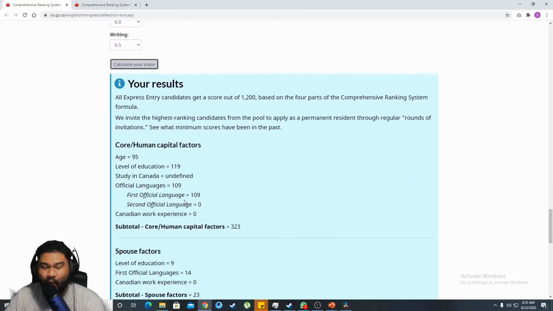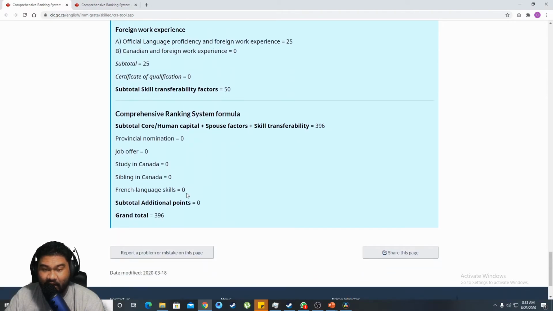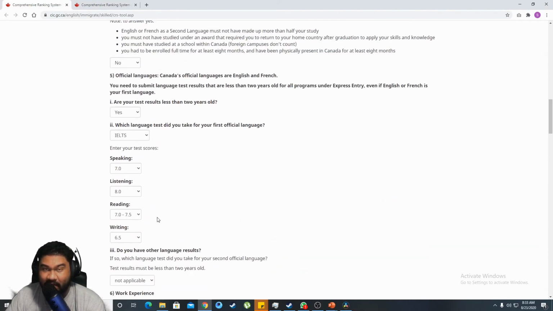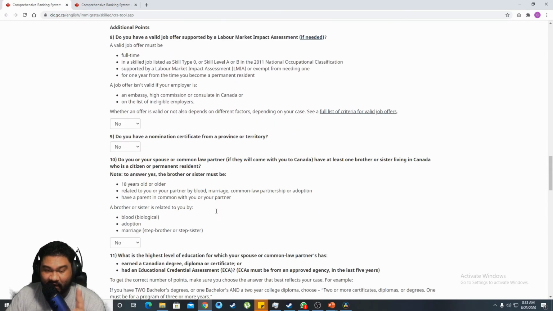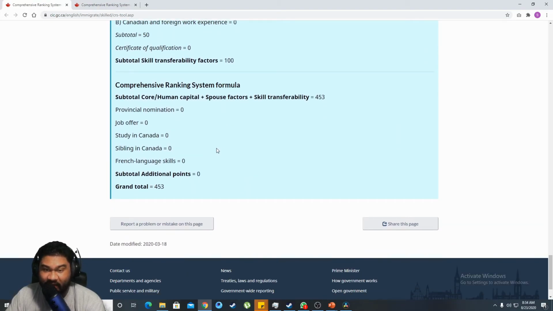This will show the distribution of your score, where you got the points, what kind of factors were there and how much you got for each. So the grand total I have is 396. Remember this point, 396. The difference I'm going to make right now is in my IELTS score. I had writing 6.5. Now I'm going to make it 7, and you will see the jump. It was 396 and it goes to 453. That's a 57 point difference just for 0.5 in your IELTS score.